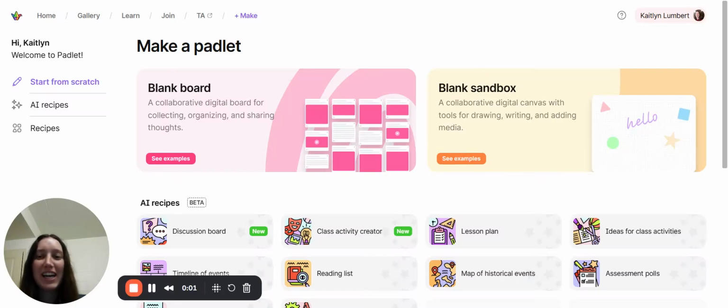What's up, everyone? This tool called Padlet is an awesome resource that I'm excited to possibly introduce into my classroom this coming fall. They have a lot of features on this app or website.